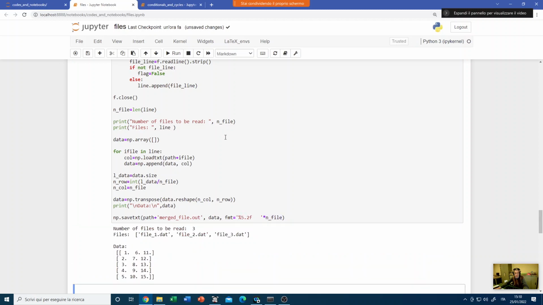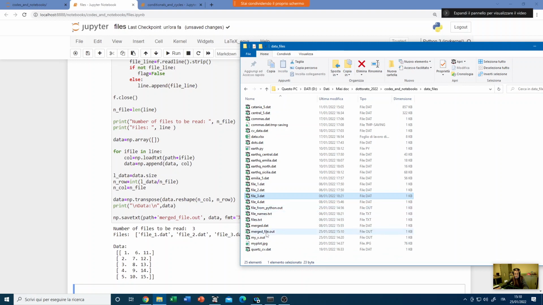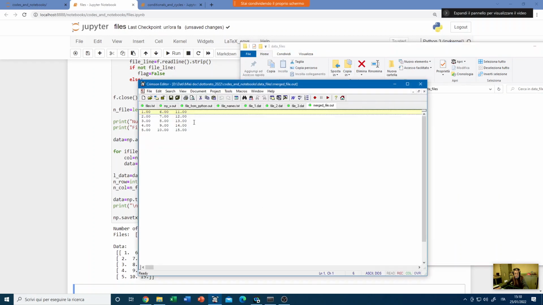I run the cell, and then I'll go to the folder to see what happened. I should find the merged file out, it's here, and here's the result. So all the 3 files are merged in a single file.